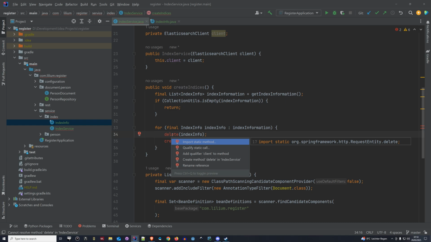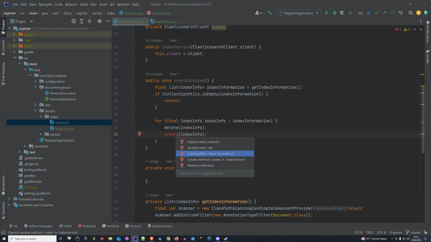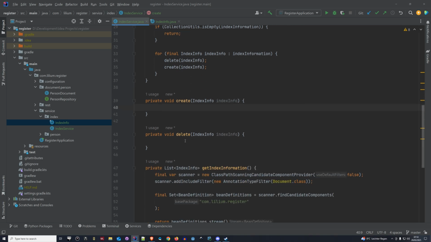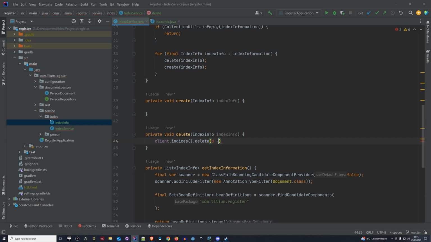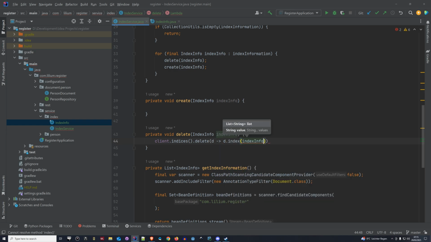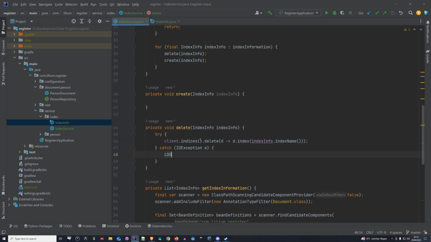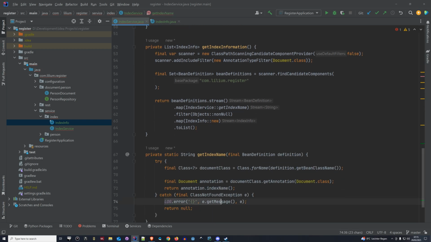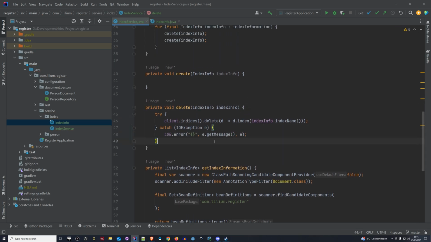Let's Alt+Enter here and say create a method here. And then also let's create the create method within this one, so we can then implement it. Great. Okay, let's implement the delete part. So what we can say is client.indices.delete, and now we need a delete request, which is just going to be this lambda, and we can say the index, and then you have to give it an index name, and in our case it's the indexInfo index name. We also have to surround this with try-catch, and again we just log an error. So let me just copy this part here so that we handle some exceptions in case we have them. And I think that's it. Yeah, this is it for the delete.